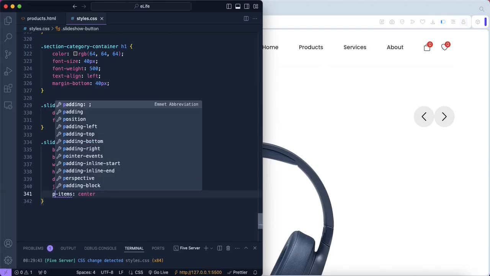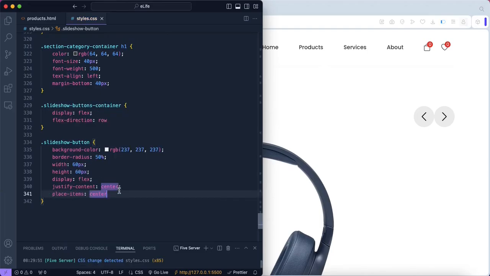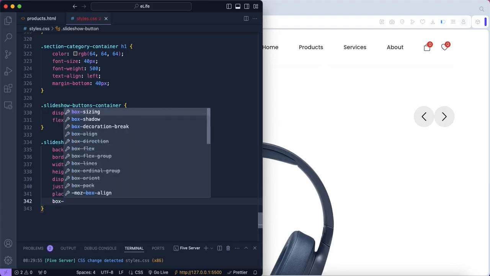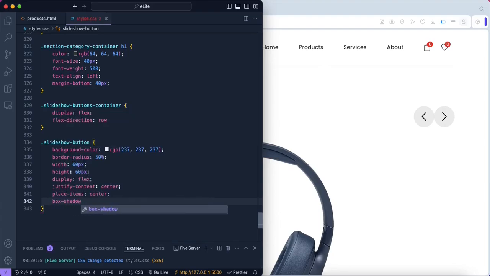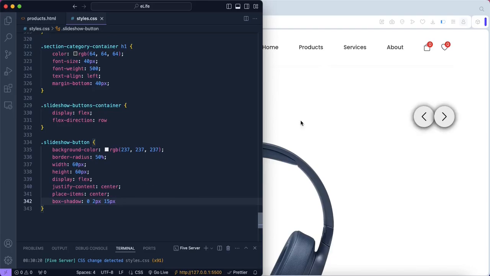So it's your choice. I just like using placed items. Alright, so now we're going to add in the box shadow to make the buttons look a little more 3D. So we're going to set the X value to 0, the Y value to something small, so 2 pixels, and then how blurry the shadow is. We want to set that to 15 pixels. So now you can see the width of the blurriness.